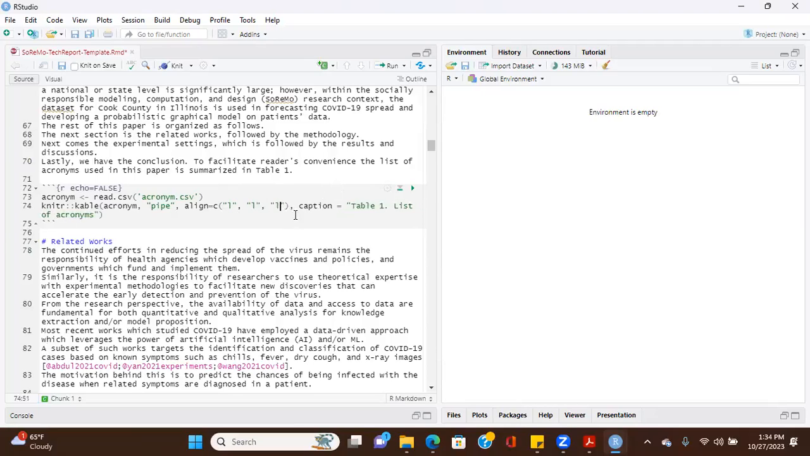Add another L, and that will become 3 columns. If I want 10 columns, I will have L 10 times. And I can change any L to R if I want a particular column to be right, or if I want another column's text to be left, or center C.